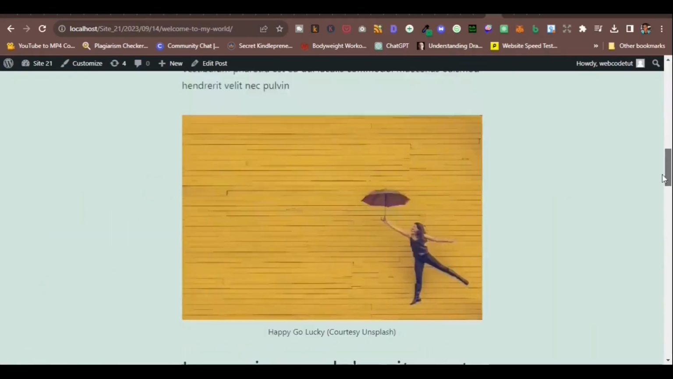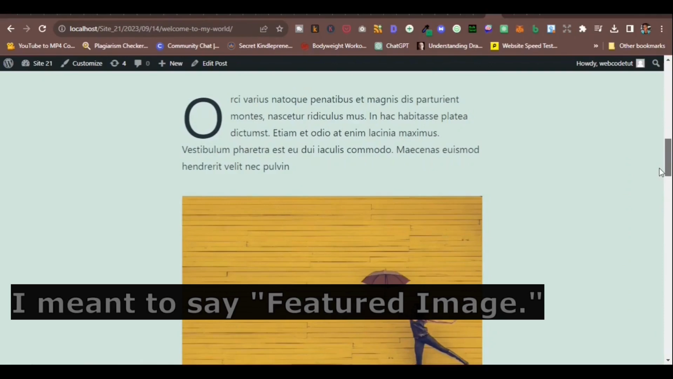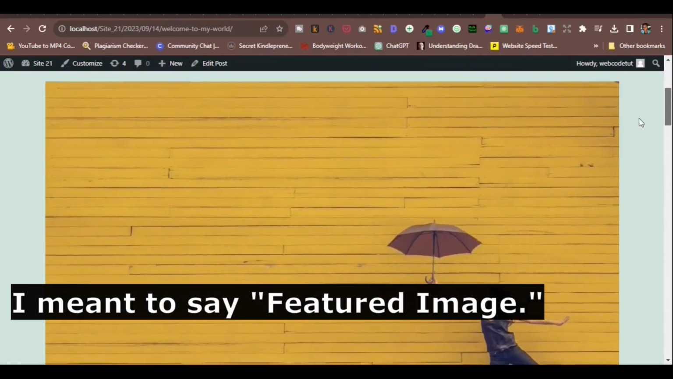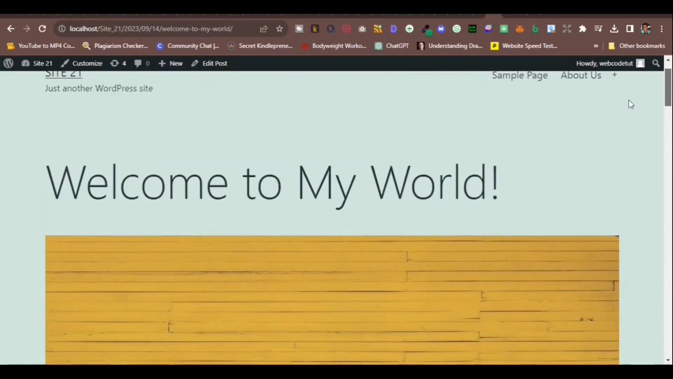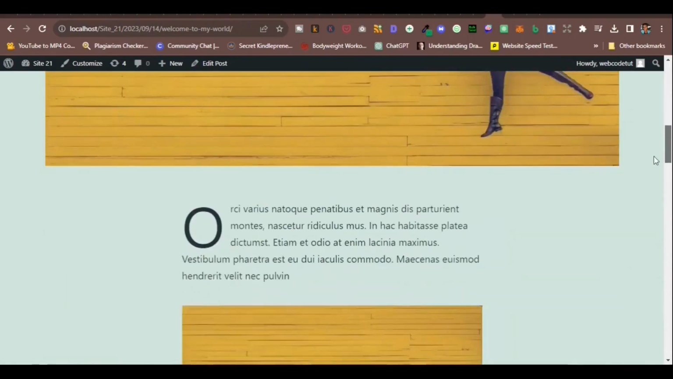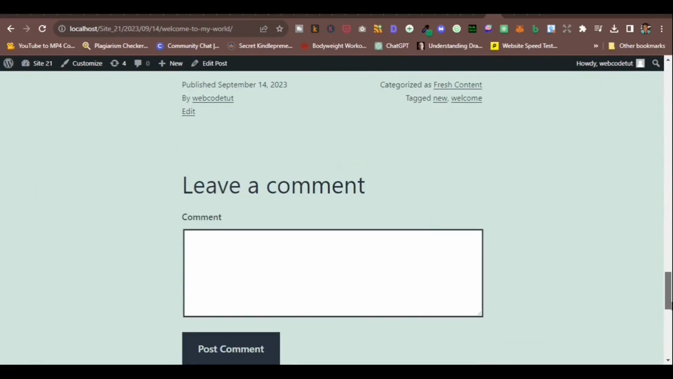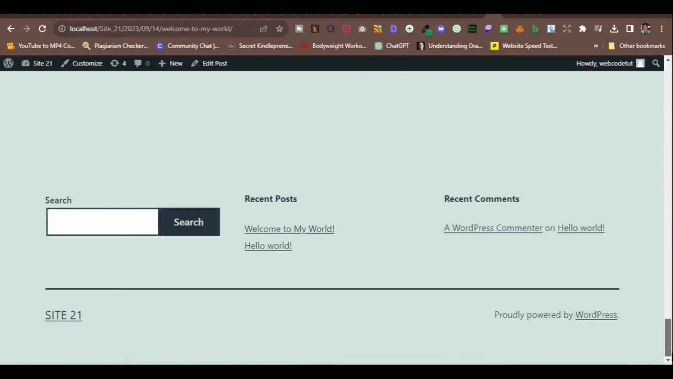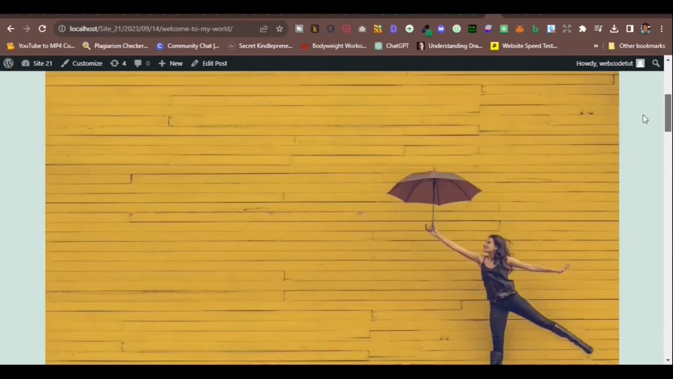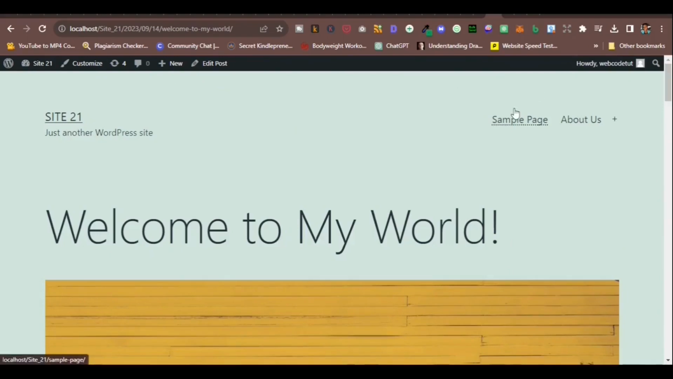Now you can make it such that the featured image will not display in the blog post. Now that depends on the theme that you're using. But this is the theme, and this is the post, and then someone can leave a comment. So now let's take a look at the page itself.